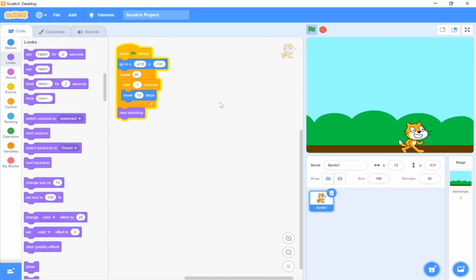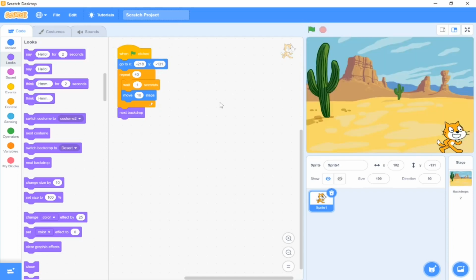So he's coming up to the end of my backdrop. Let's see if I've got it right. And there we go. Now, we want our cat to go back to the other end of our screen and do all that again, don't we?